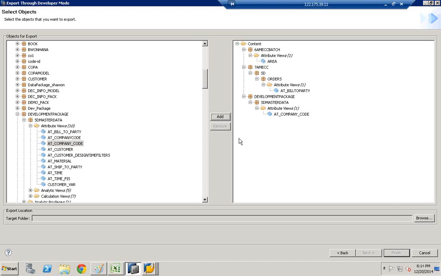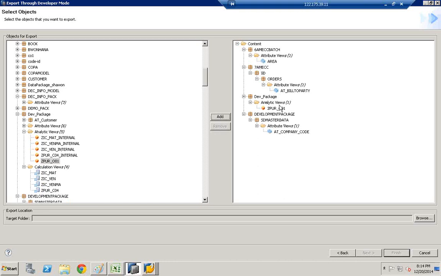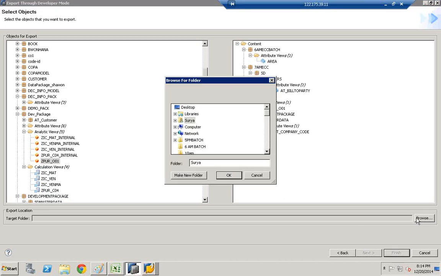So for delivery unit the highest is package, but for developer mode you can also use individual objects like attribute views, analytic views, and click browse. Click OK and click finish.